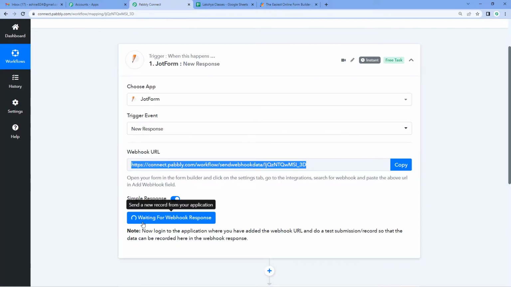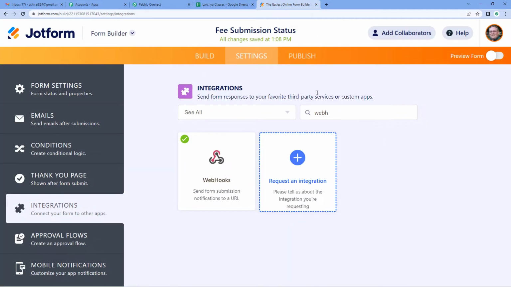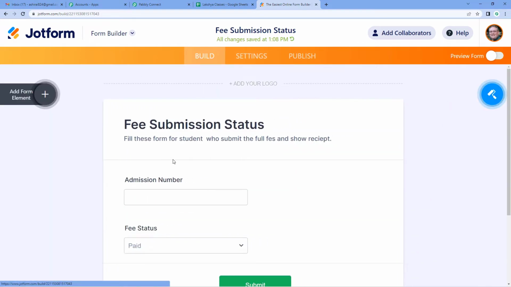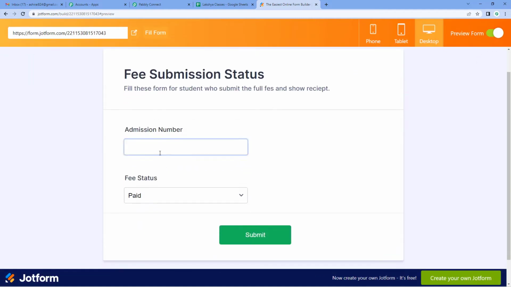Okay, so here it is showing waiting for webhook response. Now let us check if the Jotform is successfully integrated with Pabbly. For that, let us go back to Jotform. Quickly create our form. This was our form, right? Preview form. Okay, let us write an admission number.